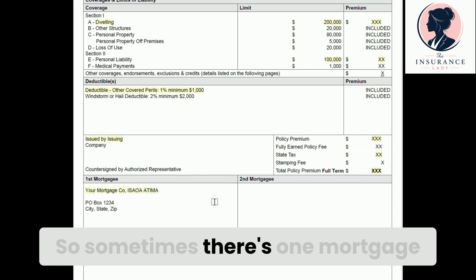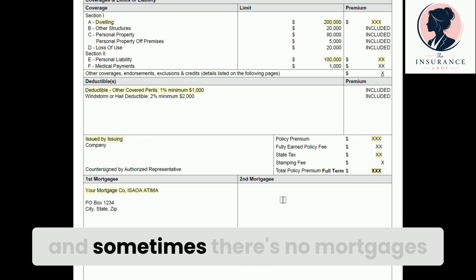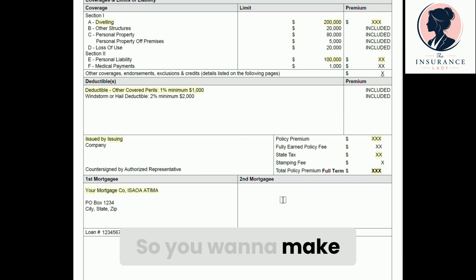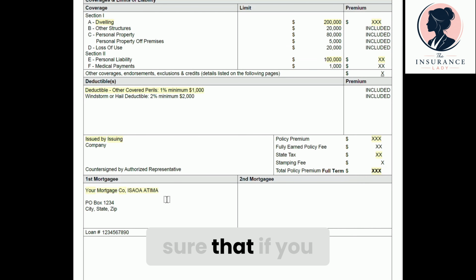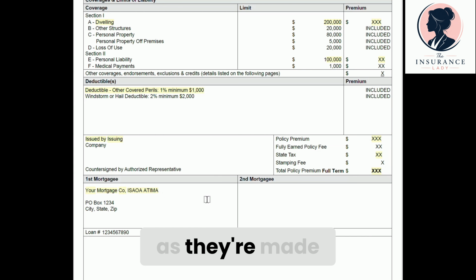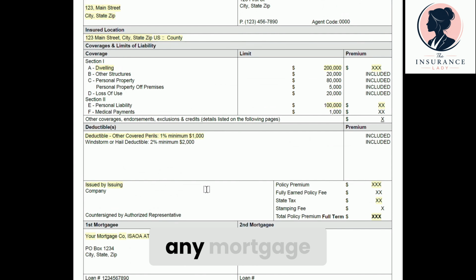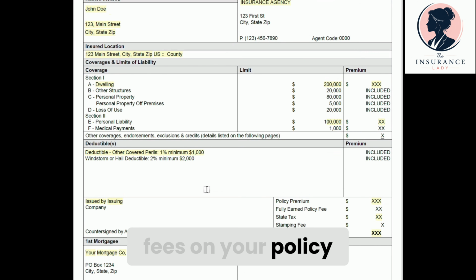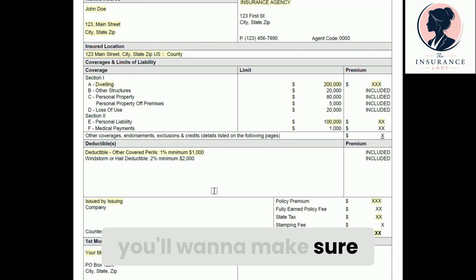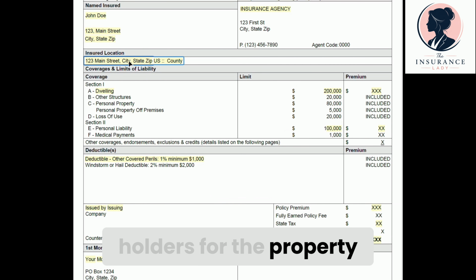Sometimes there's one mortgage, sometimes there's more than one, there could be two or three, and sometimes there's no mortgages. So you want to make sure that you reference this field and make sure that if you do have a mortgage, it is listed and it's listed accurately. And any changes to your mortgagee should be reported to your agent as soon as they're made. It is contractually required for you to report any mortgagee on your policy, so you'll want to make sure that that's an accurate representation of any lien holders for the property.